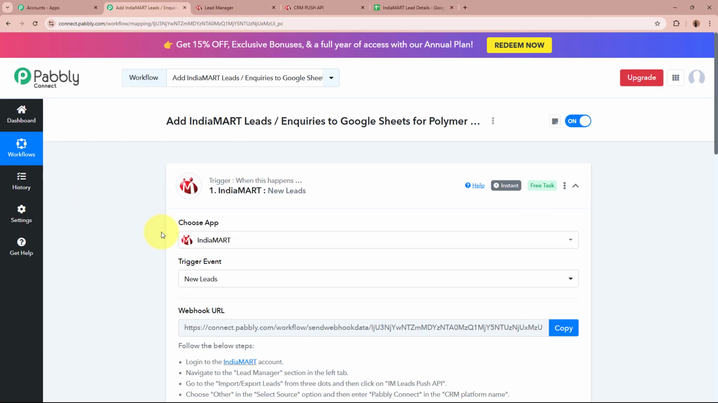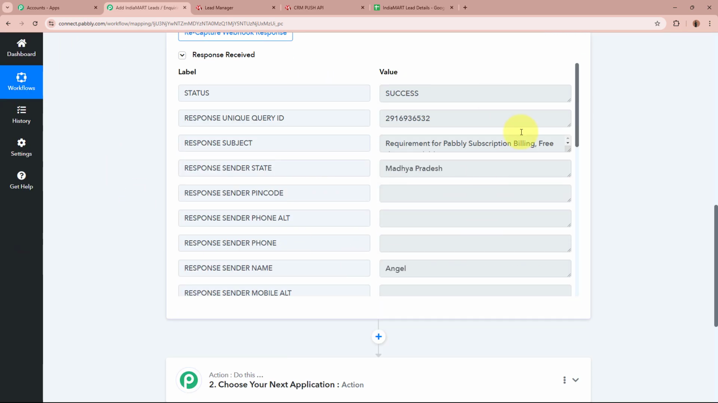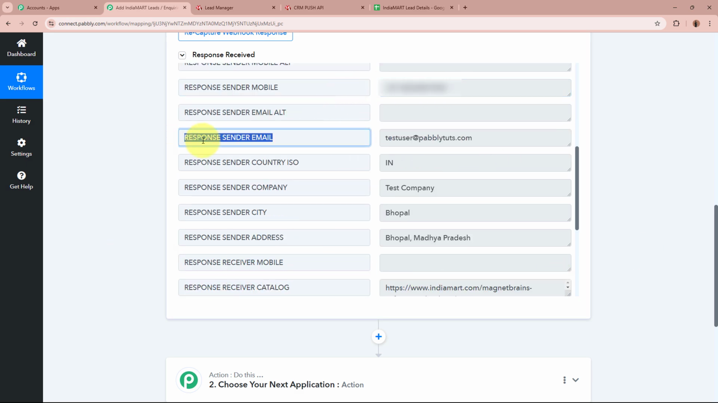So this is my workflow right over here, and I'm going to scroll down. You can see right over here the response of the new lead being generated has been captured in my workflow. For the unique query ID, you receive the ID. For the subject, we have received a dummy subject. You can see right over here, state as Madhya Pradesh. Name of the lead comes as Angel. For the phone number, this is the phone number, email as testuser@pabblytudes.com, country as India, company as test company, city as Bhopal, address as Bhopal, Madhya Pradesh.